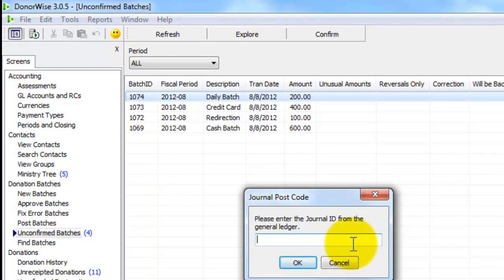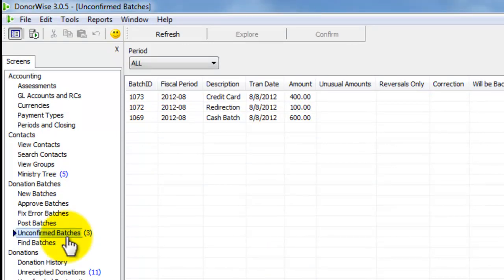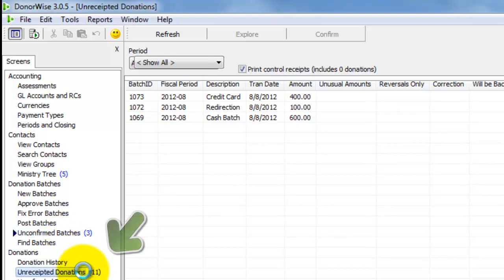When I press confirm, it now allows me to enter the journal ID. So if I was using QuickBooks, for example, I might put journal entry number 479. Now, I'll admit that for some people, this 4-step process seems a bit cumbersome to do for every single batch. But it's also important to remember that DonorWise is designed to protect the integrity of your system. And so by doing this logical step process, it makes it easier to come back and find out what happened and to match your general ledger journal to the DonorWise batch. It's all done to protect the funds of your ministry.